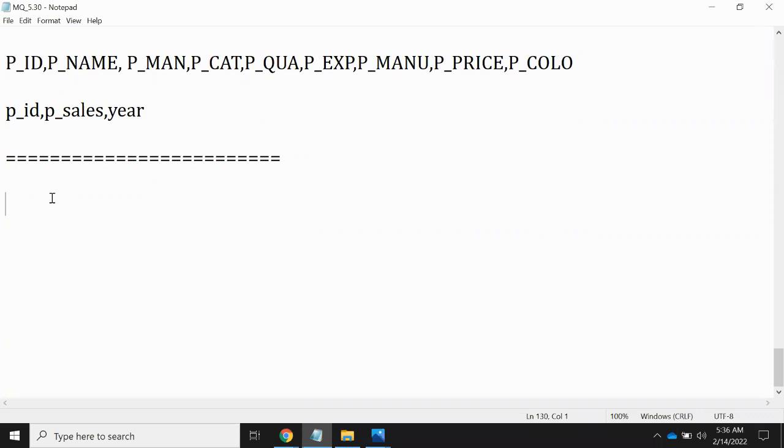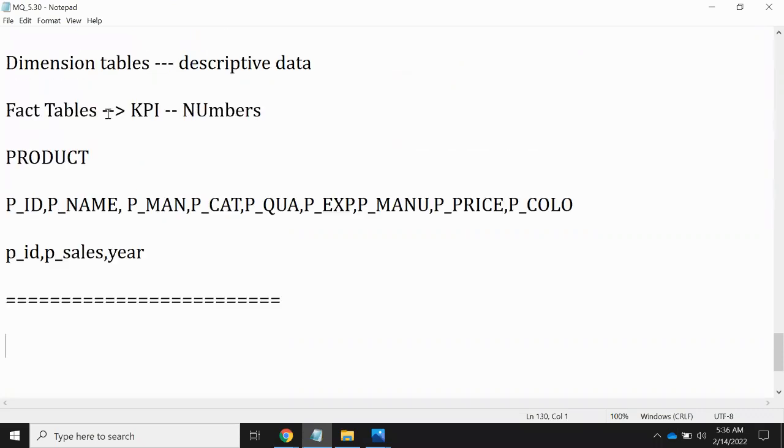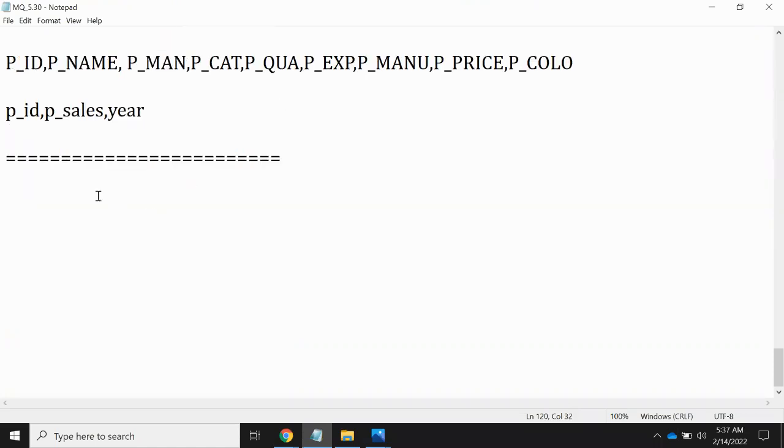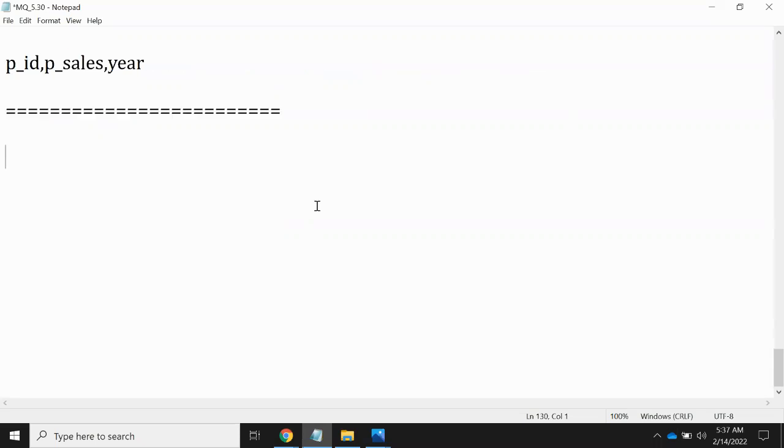So we have dimension tables and fact tables, right? Dimension tables hold descriptive data. The fact table holds key performance indicators, mostly in the form of numbers or numeric values. Now, what is the relation between these two types of tables? How will the data be loaded? Which tables will we load first, and which next? This loading will happen from an ETL tool. We will come to that once we discuss this.